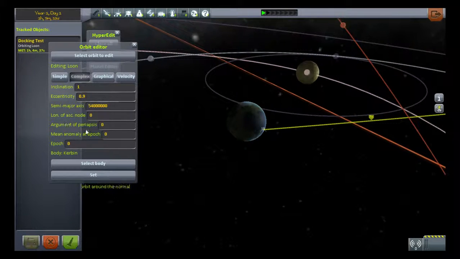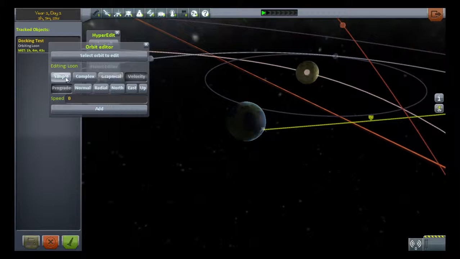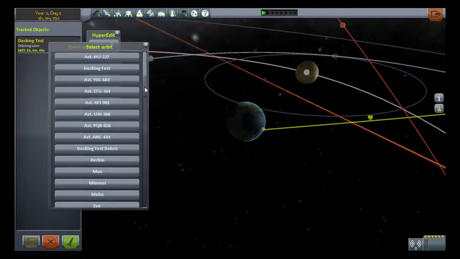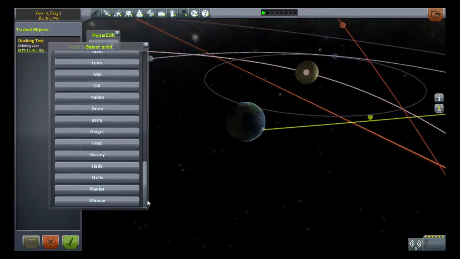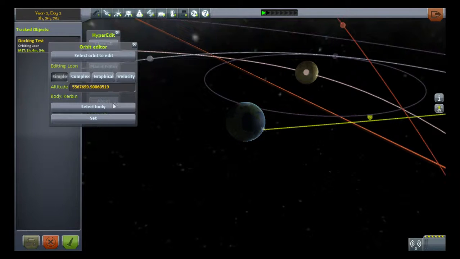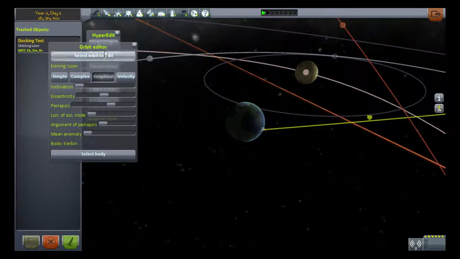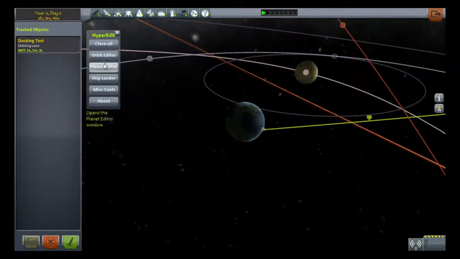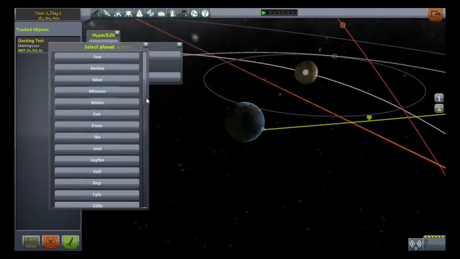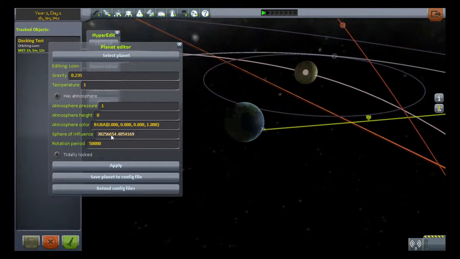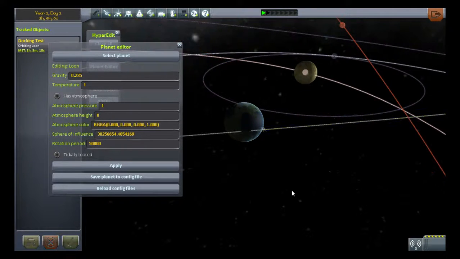If we go to, where is it? Nope, nope. Oh, it's not in orbit editor, that's one. Planet editor. Loon. Alright. And we go into complex. And we're still in. I clicked on orbit editor again. There's Loon. Here we go, Sphere of Influence. That's a huge value for how close it's coming to Kerbin.